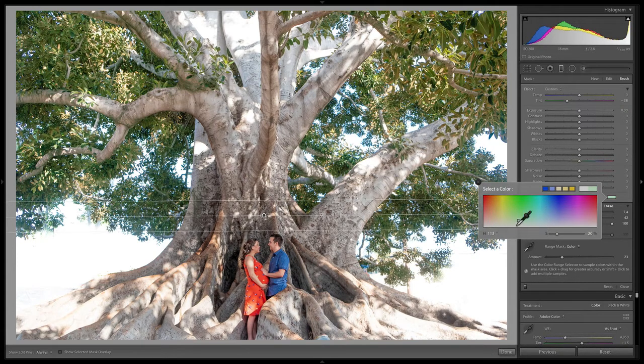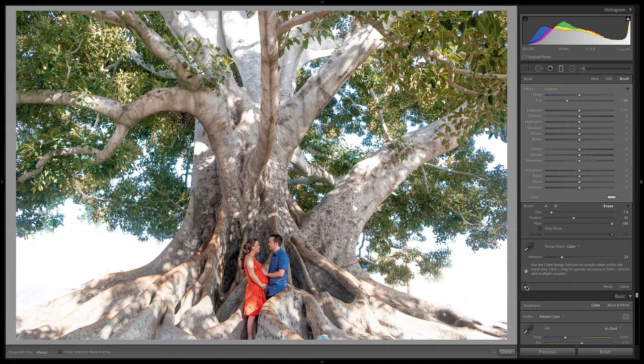See, my saturation is down at 20%. It's very, very low. And that looks pretty good, actually. So let's turn this on and off. Off. On. Just makes it a little bit more green.